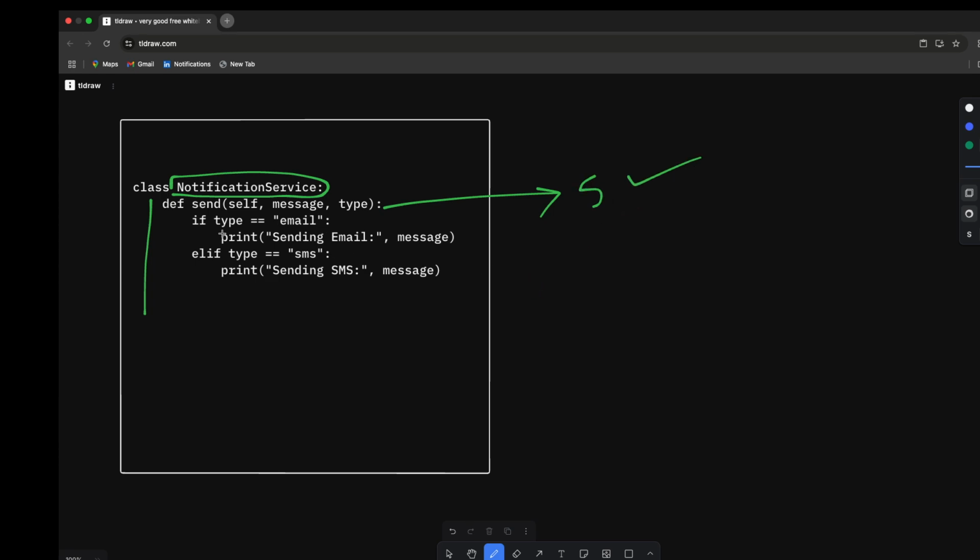Now what if here we need to add, so this is the email. What if we need to add some other way of reaching a notification, right? So let's add a way. So this is SMS, email. Let's add something like WhatsApp. That means the person should be notified by WhatsApp as well. So what if we want to add that functionality?